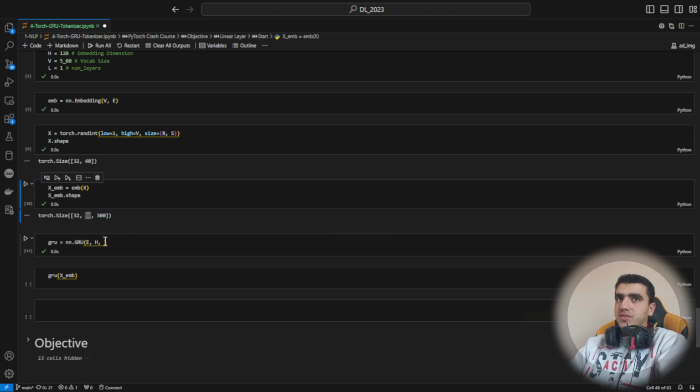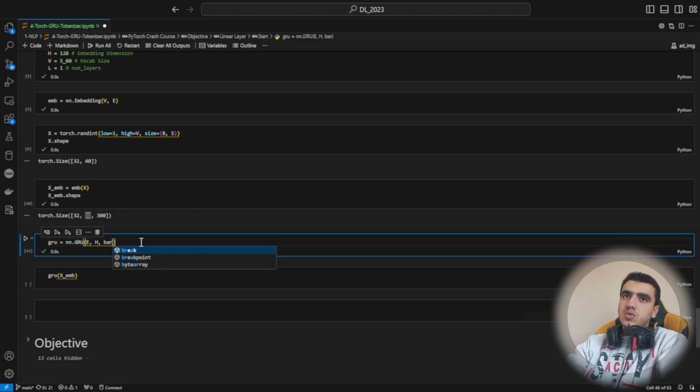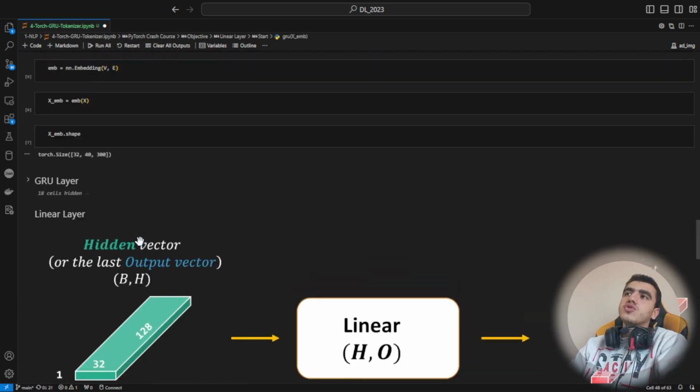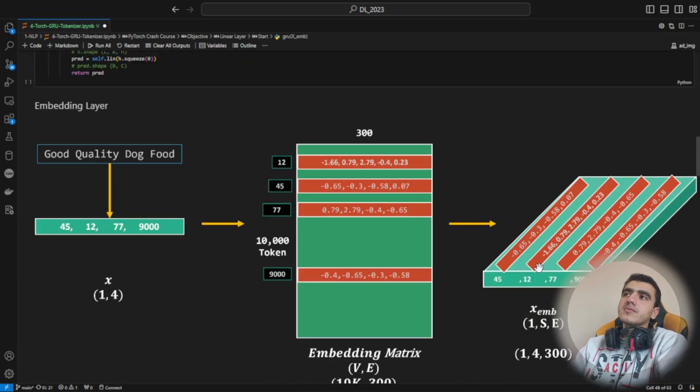So we need to tell this GRU that we have the batch_first flag set to true. Okay, so now we will be having this GRU output. As you have noticed here, we have two outputs, not a single one.